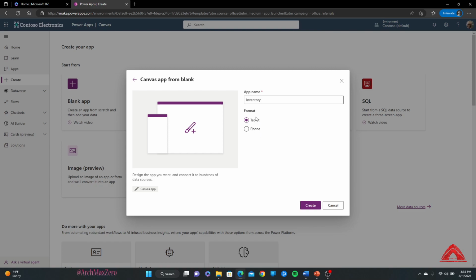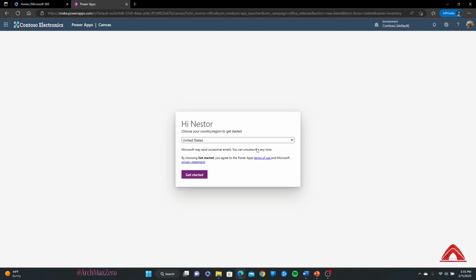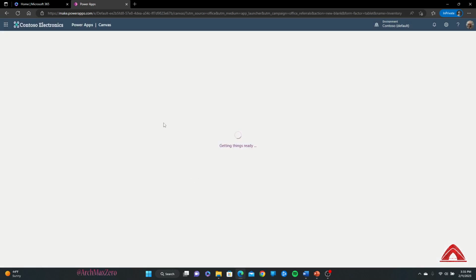Now, before you start, you have two options here, which are your tablet format or your phone format. This tablet format is basically just a web view, while phone is your portrait view, so portrait or landscape, essentially. So make sure that you select which one you're going to prefer most, because you cannot change it afterwards. In this demonstration, I'm going to keep a tablet so we can create a web-based application. We're going to hit create, and we're going to get started here.